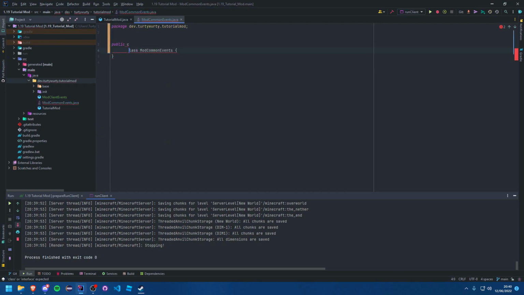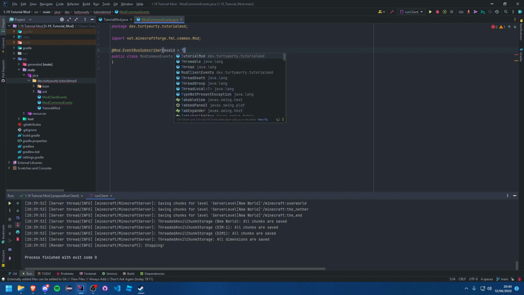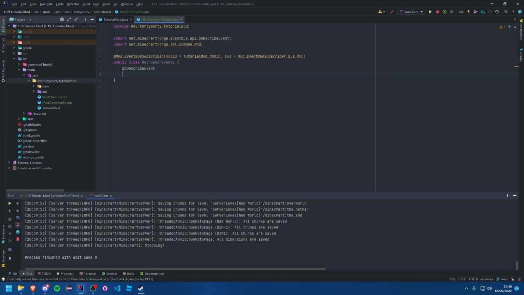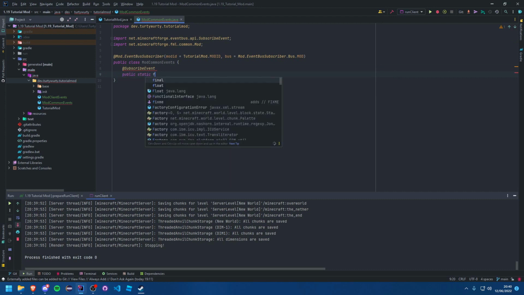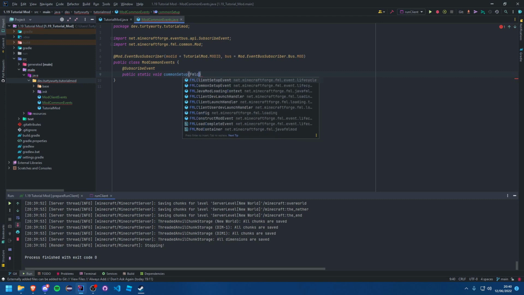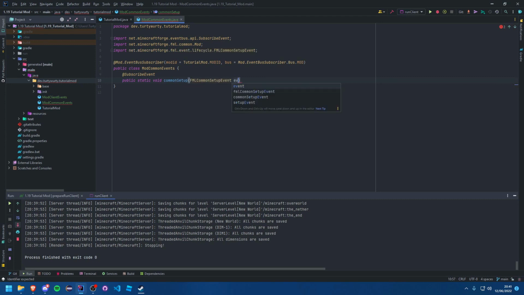This is going to be another event class, and that means it once again needs the Mod.EventBusSubscriber annotation, and we need to pass in the mod ID and also the bus, which is Bus.MOD. Now in here we need a SubscribeEvent. That will be a public static void commonSetup, and that will take in an FMLCommonSetupEvent.